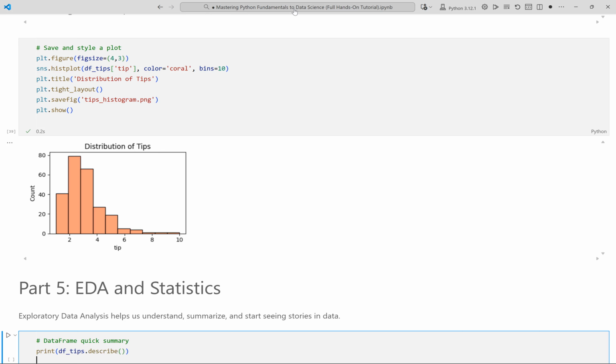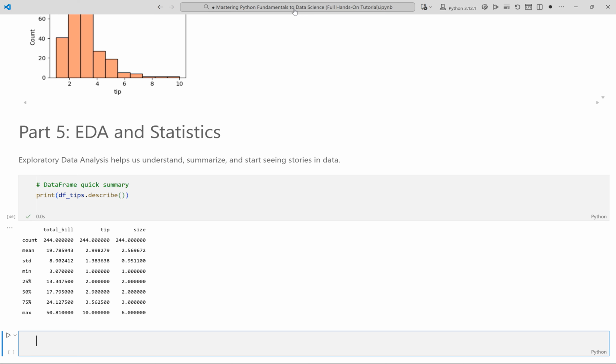Running the cell now. This summary table gives us a quick statistical overview of key numerical columns, total_bill, tip, and size. Notice the average bill is about $19.79, with tip averaging just under $3, and party sizes mostly around 2 to 3 people. These insights help us understand the typical order scale and variability, setting the stage for deeper analysis of tipping behaviors.